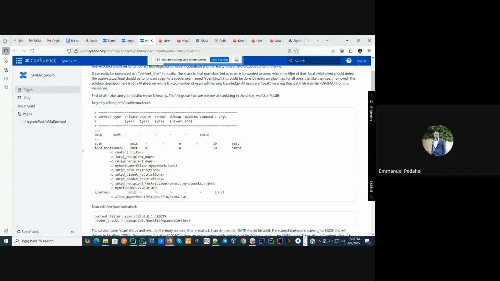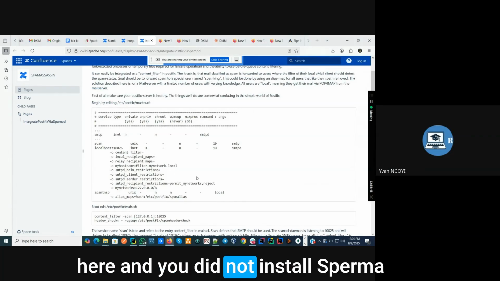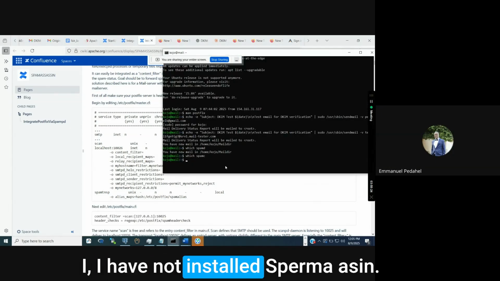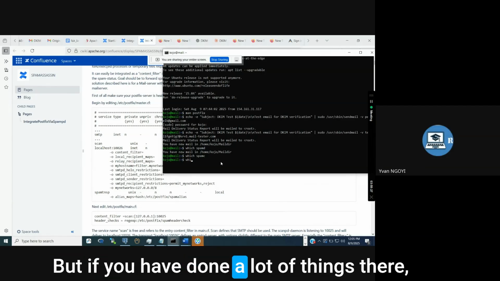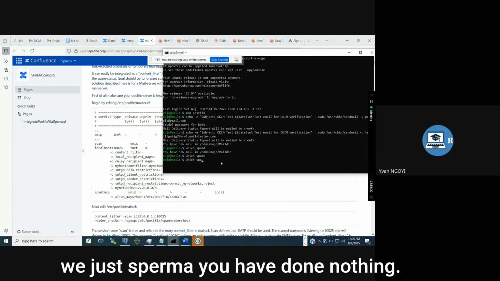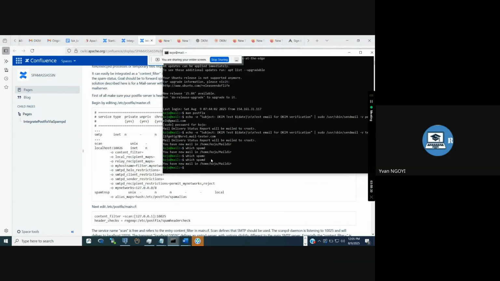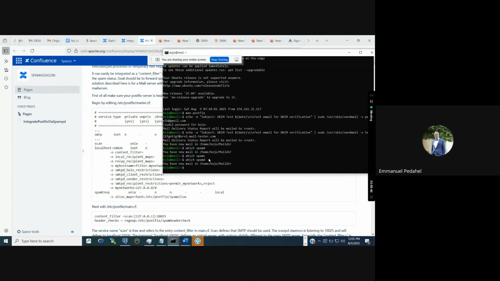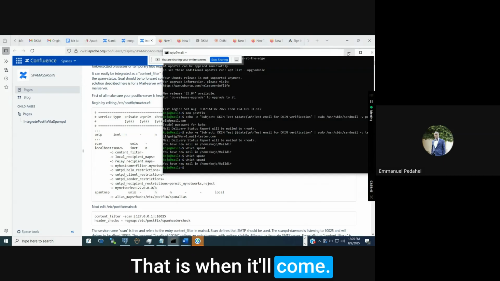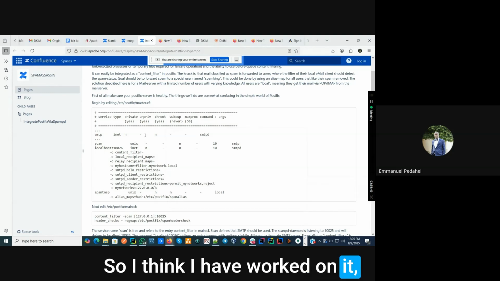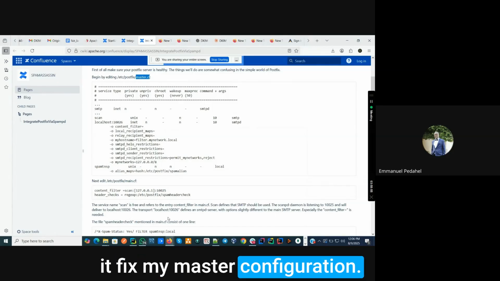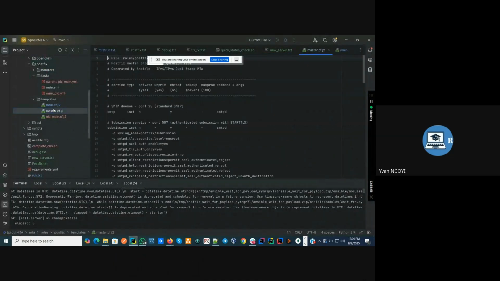Yeah. But if you have done everything here and you did not install SpamAssassin, did you install SpamAssassin? No, I've not installed SpamAssassin. Yes, but if you have done a lot of things there without SpamAssassin, it means you have done nothing. So I have spamd, but spamc is for when you install SpamAssassin. That is when it will come. So I think I have worked on it. So I will just look at it and see how it fits my master configuration. Okay. Yeah, so I've done it.